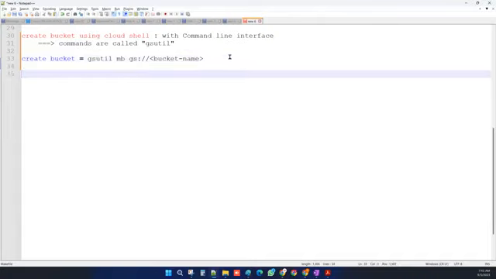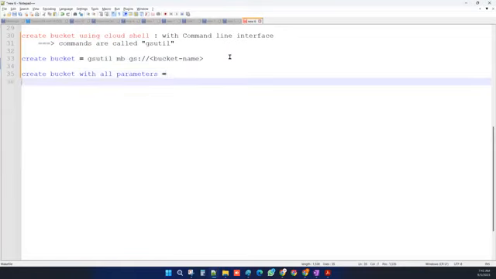Now, create a bucket with all parameters. We want to create a bucket with all the parameters, guys. What are those parameters? I want to provide the storage class, the location, the bucket level permissions, and the retention period. Those we select manually whenever we create a bucket using the console, right? So let us try to create a bucket using that.